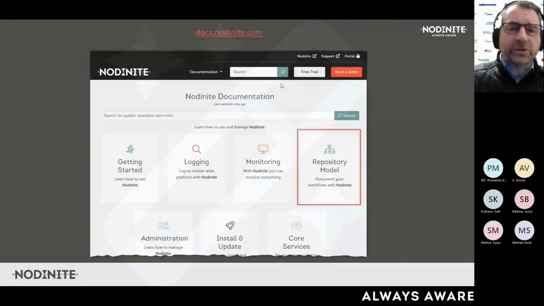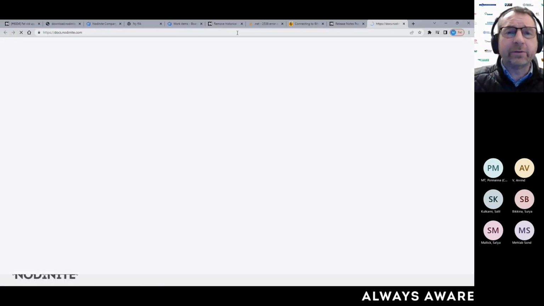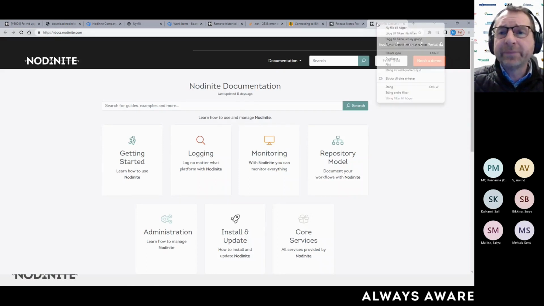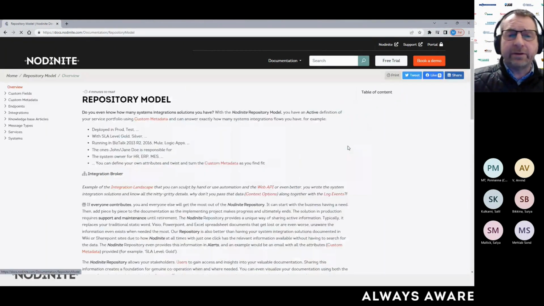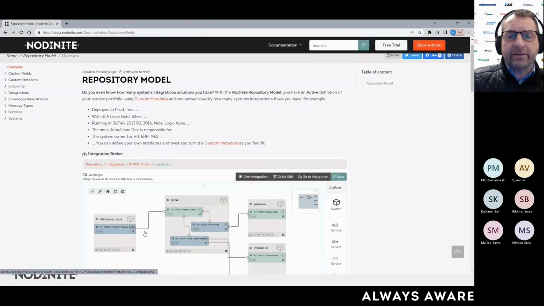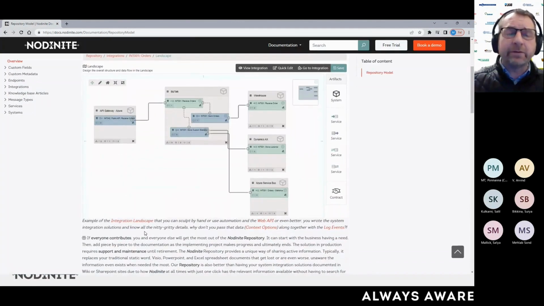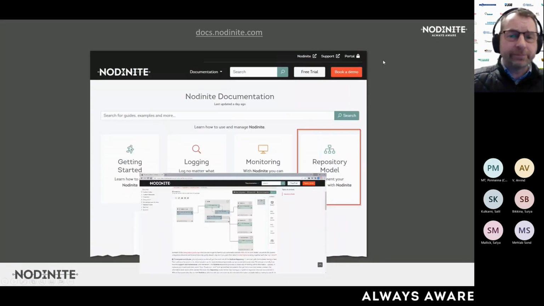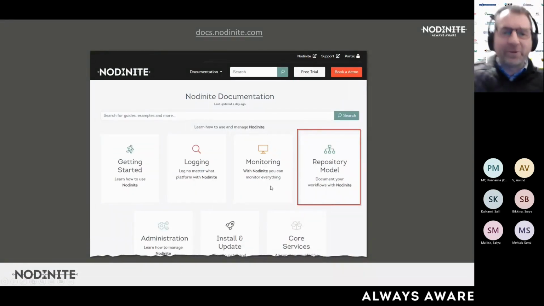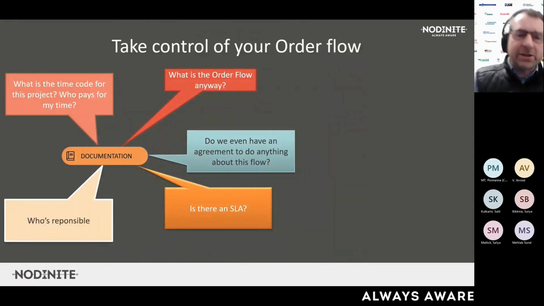So that was my short intro. If you want to read more about the repository, which is the documentation part, then please jump to docs.nodinite.com and you can read about the repository and this stuff that I just showed you. I'm going to make use of the repository shortly again in my demo. So be warned. Hope you like that. So actually we answered a lot of these questions. Actually we showed them all.